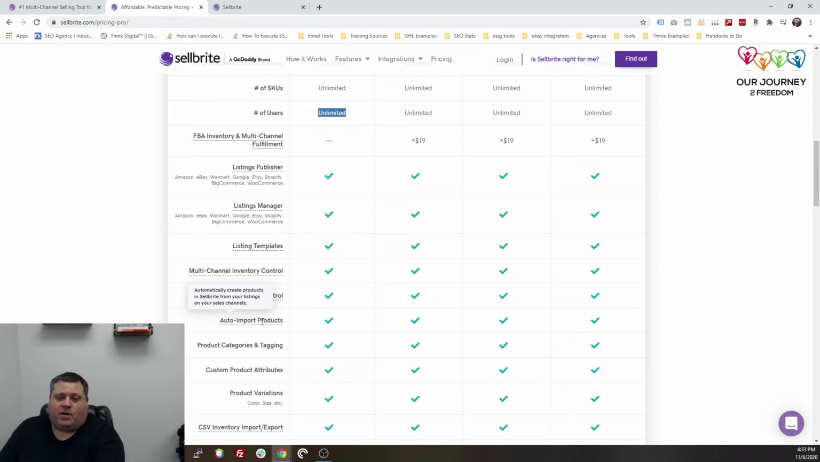There's times we're out there with our phone and we'll scan something in the store and we'll list it merchant fulfilled while we're in the store. I can come back in here and pull it in and then turn around and cross-post it on eBay because it pulls in all the details from Amazon. Product categories and tagging. Yes, that feature is there.